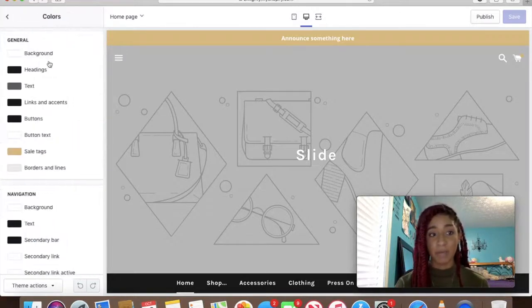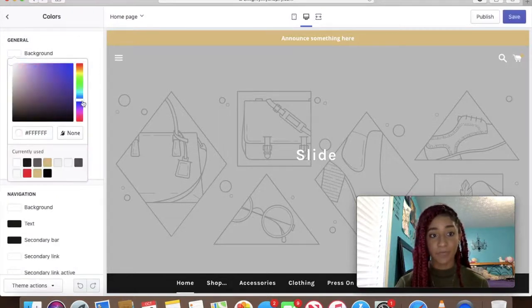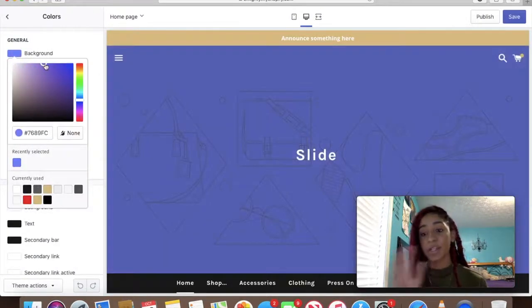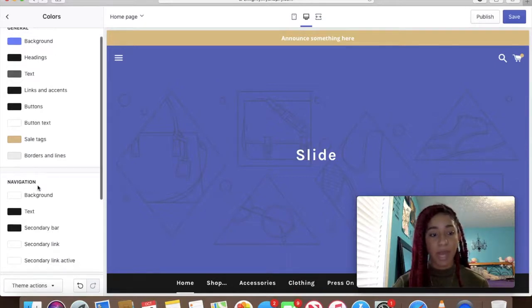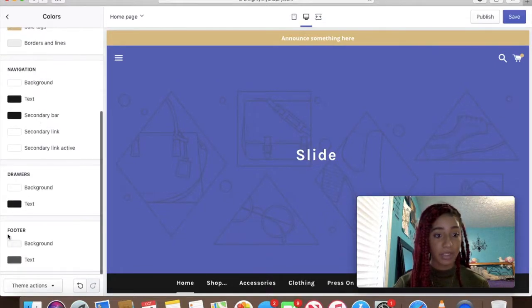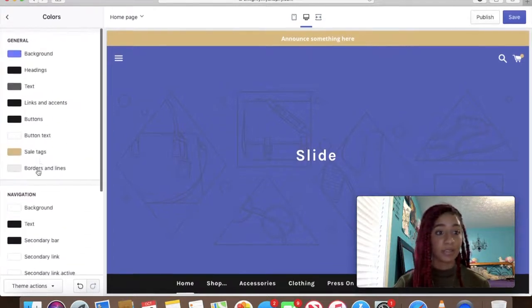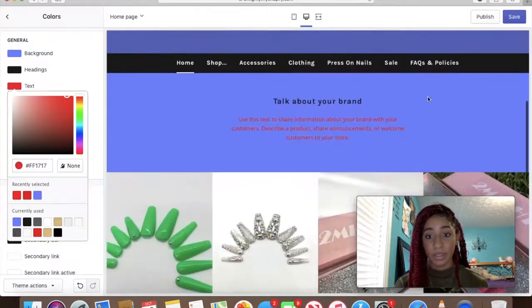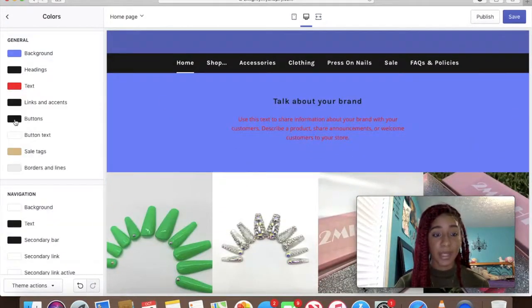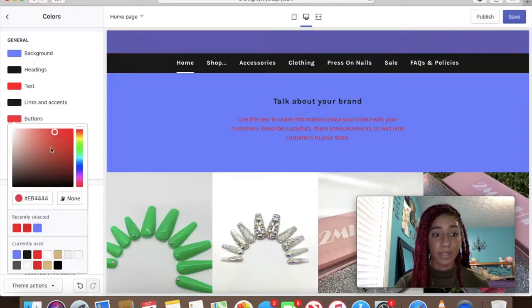So if you say, oh, I want my background color to be blue, it's going to change the entire website background color to blue. So yeah, just look out for that. It's not just the page that you're on, it's the entire website. So that's what they call it, the theme. You have a lot of things that you could change. You could change the footer. You could change the text. Let's say we want to make it red for some reason. You could change that. You could change button colors. You could make button colors purple if we wanted to.